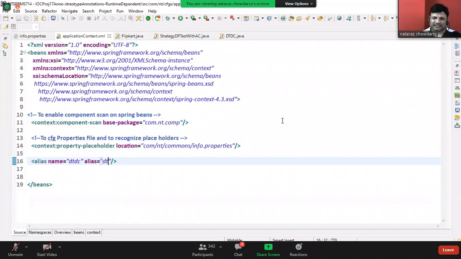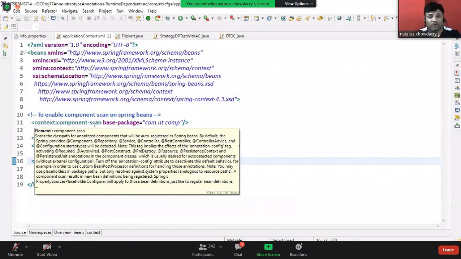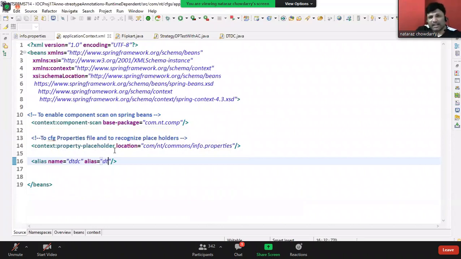DT as the alias name. Yes, you have to involve XML. You have to involve XML. No option. You have to involve XML.